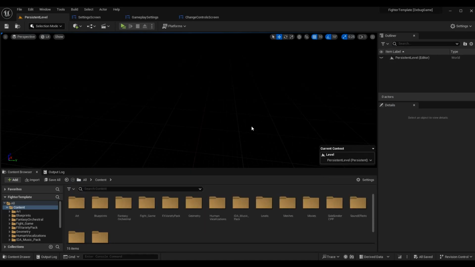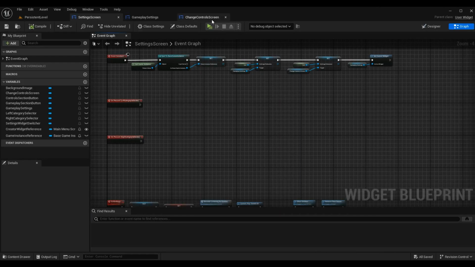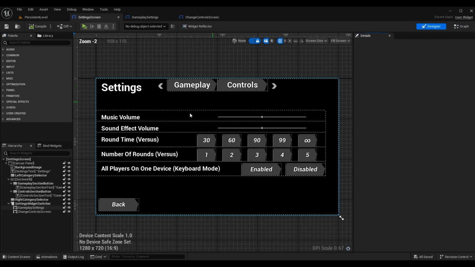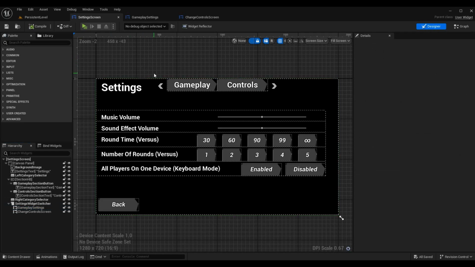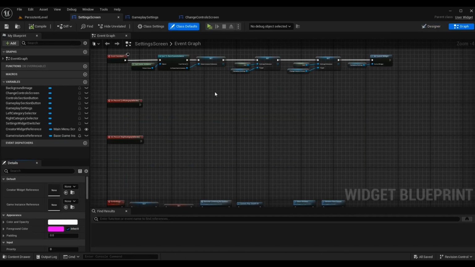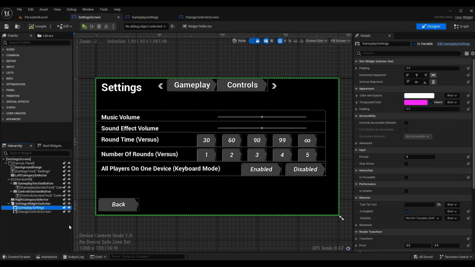This is a code and blueprint tutorial series. We're going to be focusing on the blueprint, specifically the widgets today. Mainly I want my settings screen and my change control screen. I do want to go to my parent settings screen. So this is the settings screen that has the widget switcher and has all the children on it as well. I want to have all my logic start in the settings screen today.